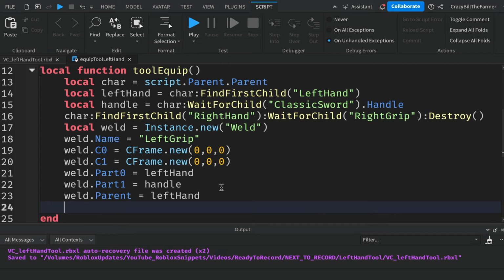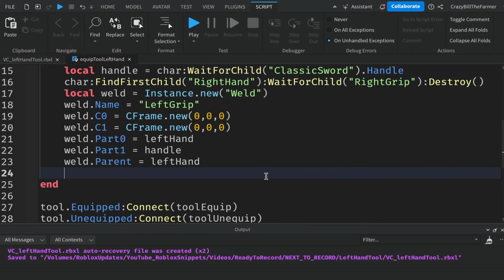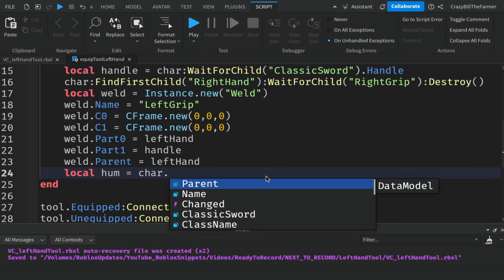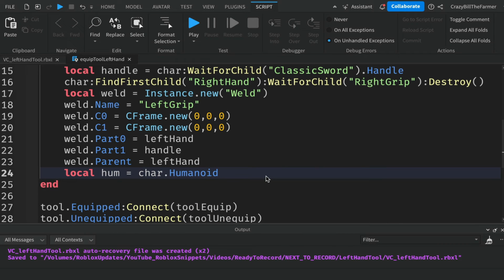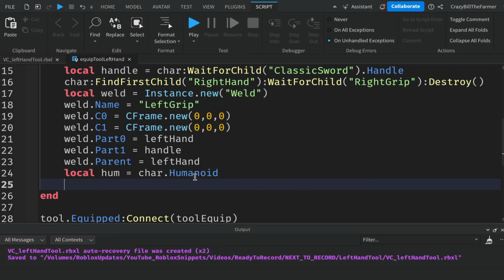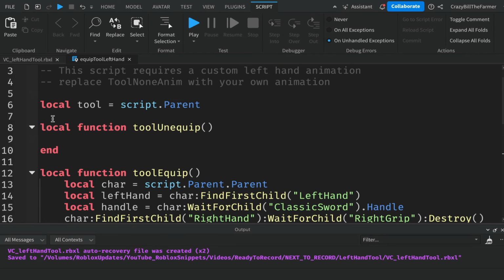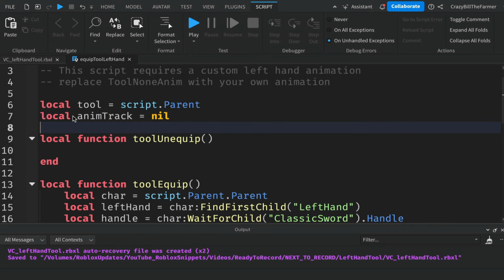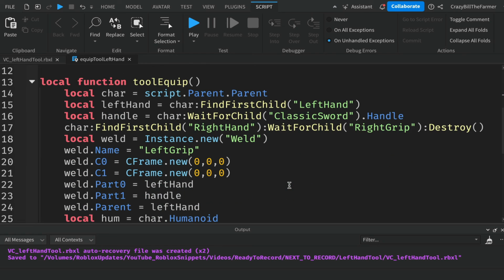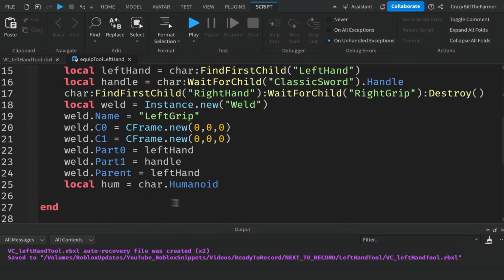So after we've done that, we want the animation to actually play. So we need to load that onto our humanoid and then play it. We'll create a variable for the humanoid, which will be equal to character, and then grab its humanoid. And you shouldn't have to WaitForChild here. This should just run because we're in the character. Now the animation track that will load onto the humanoid, however, we'll create a variable up the top here. So local animTrack, and we'll set that to be nil. We want to simply wipe it clean each time it's used so that we don't end up with the same animation playing over and over again.